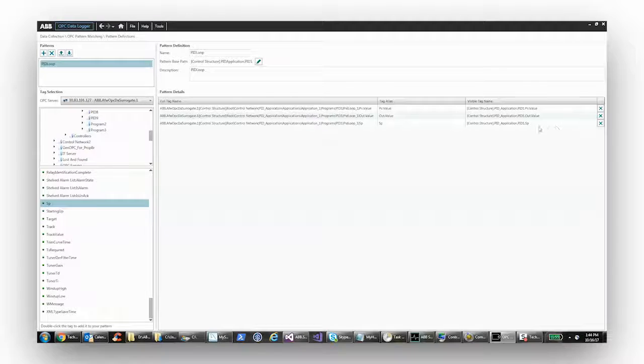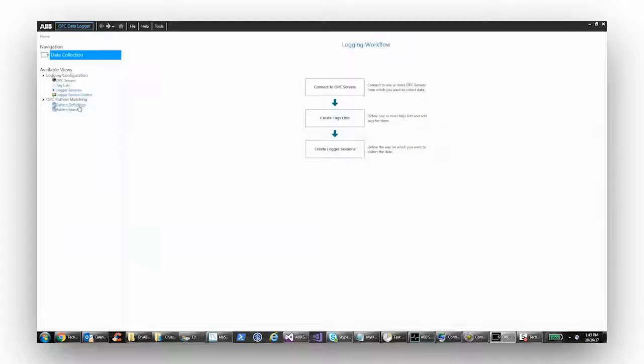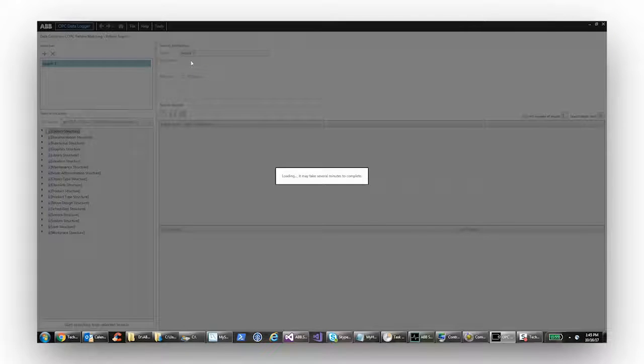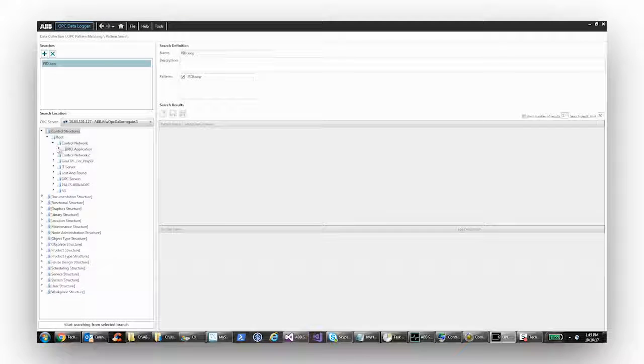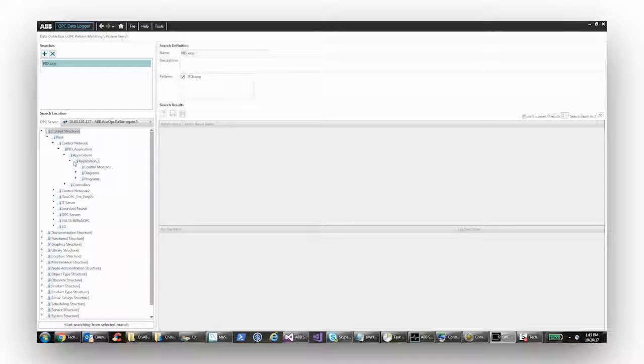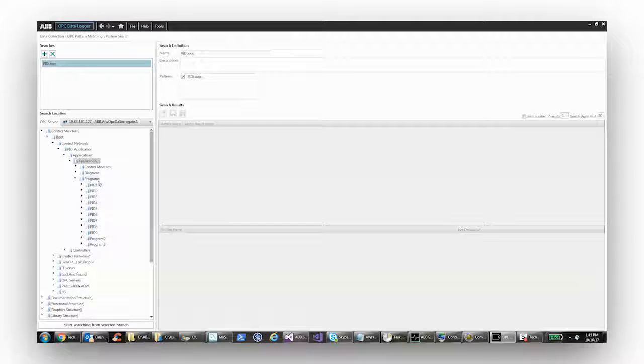So, having done that, we then search for those tags by going to the pattern search. We'll call that PID loop as well. And we select the search definition we've just created. And we want to start as close as possible to the location where the loops we're searching for can be found, because it has to search recursively through the entire structure, starting down from where we're at. So we know in this case, we're under application 1. We could go a little further, clear down to programs, but we'll just start here.